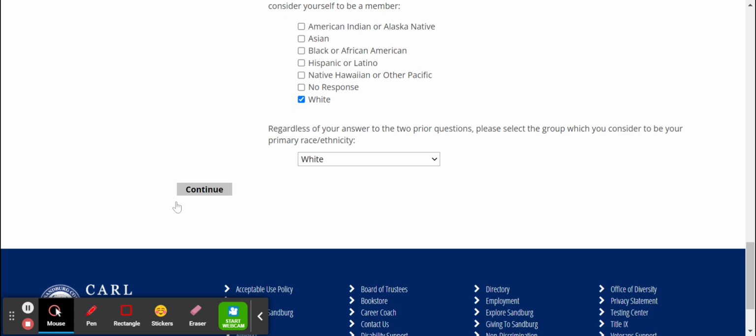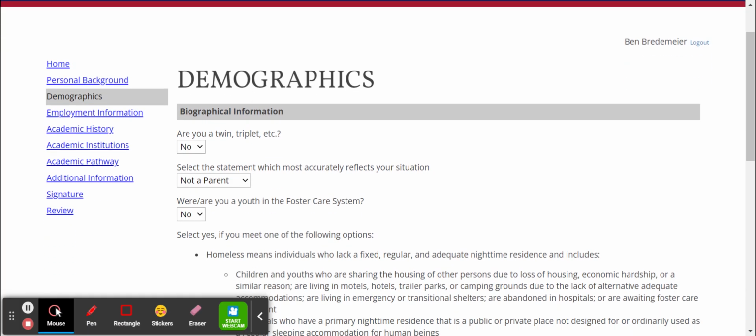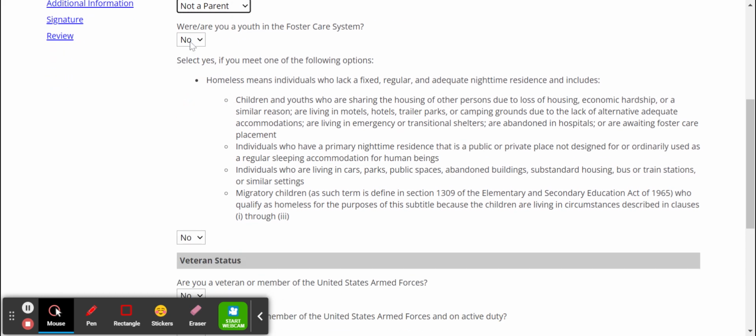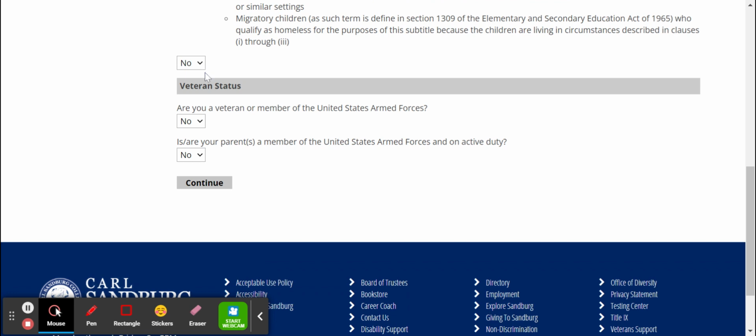We have questions about race and ethnicity. More demographic information. The one here about which most accurately reflects your situation. This is marital status, parent status. Whether you are married, whether you're a parent, whether you are not a parent, if you're in the foster care system, if you're a veteran, or if one of your parents is a veteran or on active duty of the military.